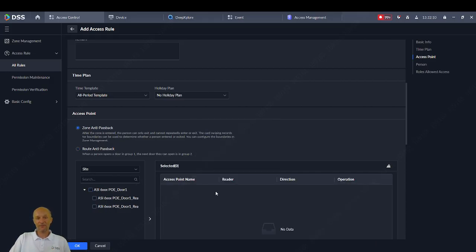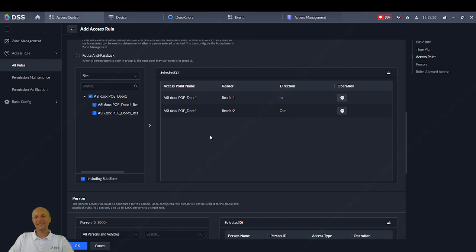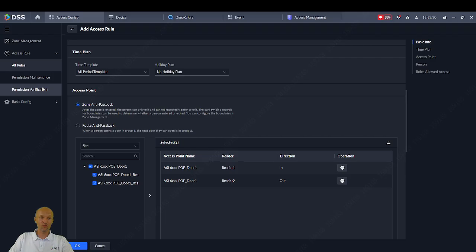With the zone anti-passback, there is only one. So okay, this is zone in, zone out. If I'm in, I need to go out, otherwise I cannot get in again. So this is a little bit different. So you can see this over here. These are the new features which we are adding in access control.